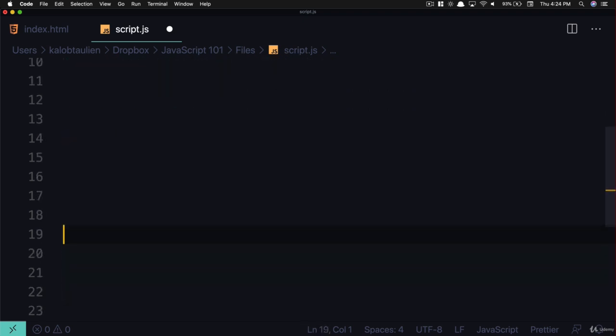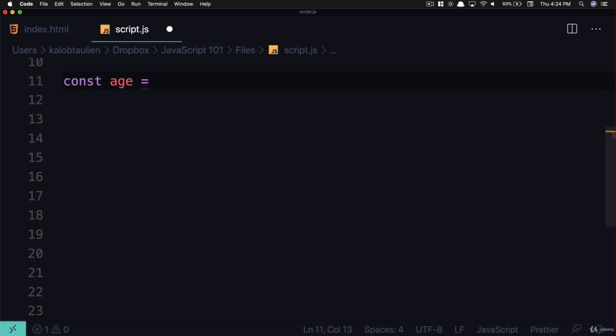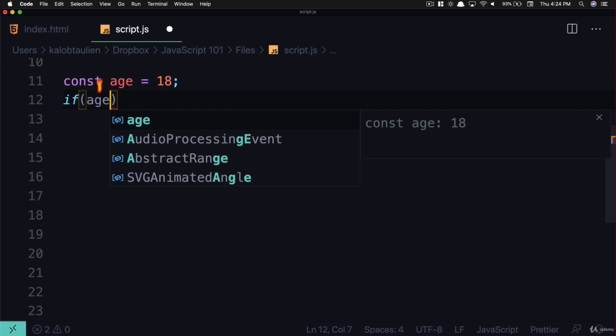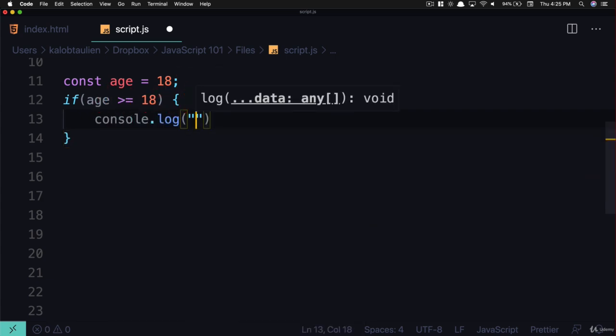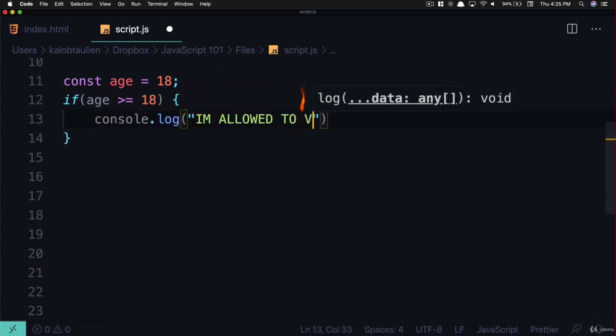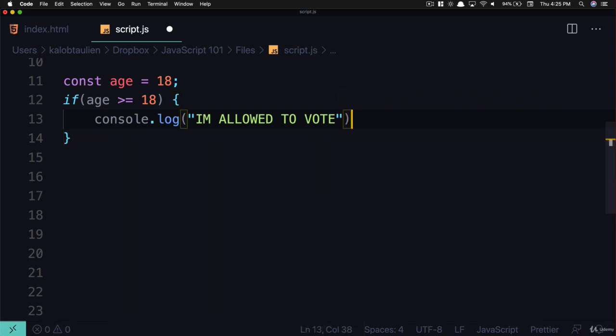I'm going to make some room to work here. I'm going to say const myAge is equal to, I'm going to pretend I'm 18. I can say if myAge is equal to or greater than 18, console.log, I'm allowed to vote. And you should always vote, always exercise your right to vote.